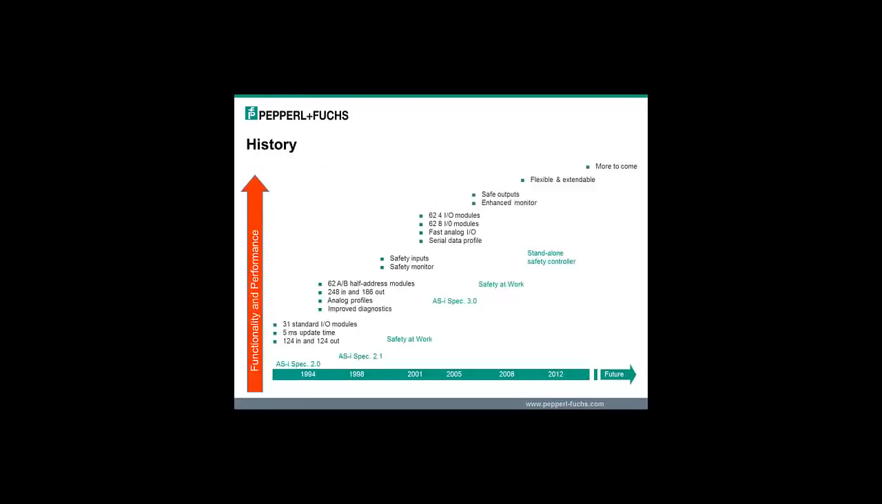After several years of development and testing, AS Interface Specification 2.0 was released in 1994. At the time, 31 I/O modules could be connected to the network, providing up to 124 inputs and 124 outputs with an update time of 5 milliseconds or better. The initial success of the solution made it clear that users needed the ability to connect more I/O. With Specification 2.1, the number of modules per network increased to 62.